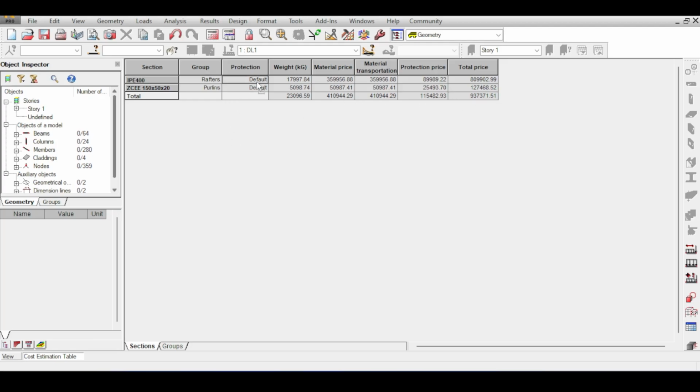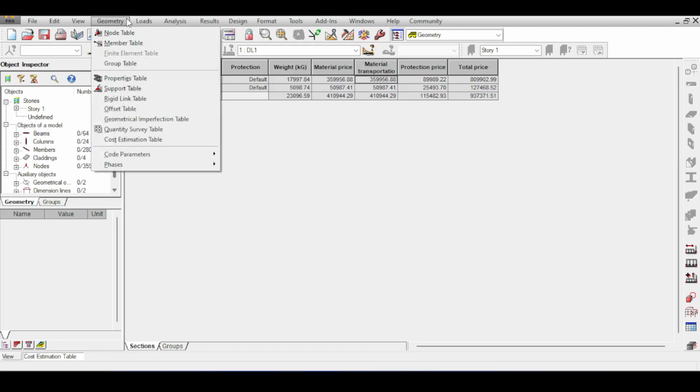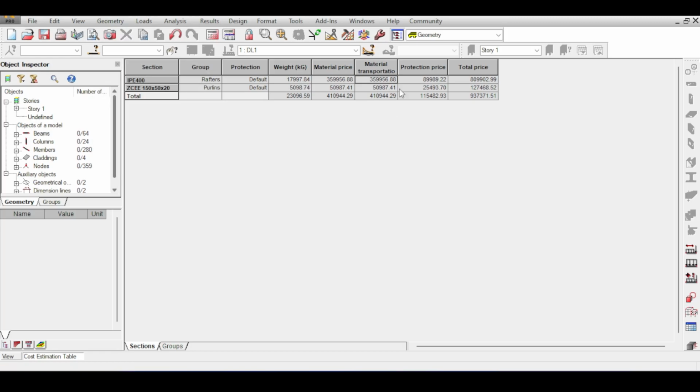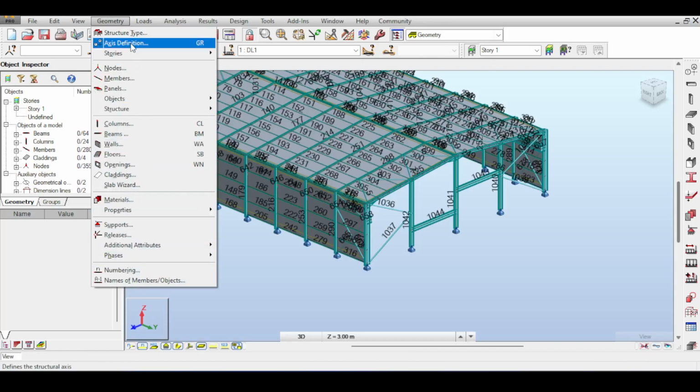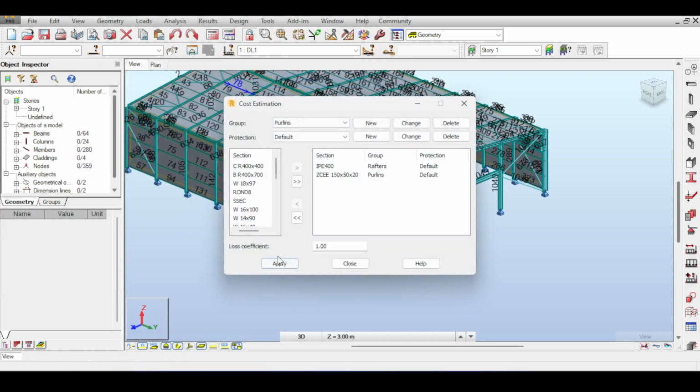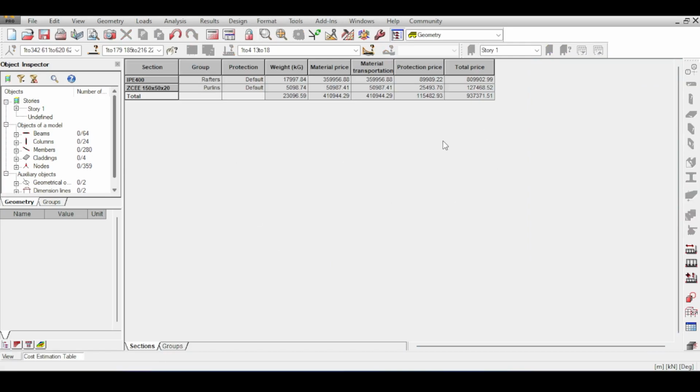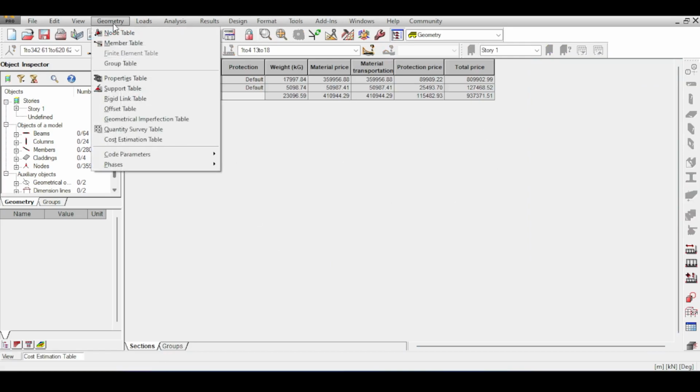But wait, this is not sufficient for me. I want to have a list of each section and how long each section is. So this list is not good enough for me. I want to have a material survey for the lengths of the sections. Well, fear not. While you are in the material survey, if you click on geometry, you will see a new geometry table. If you are not in the cost estimation, if you click on geometry, you see the regular geometry. If you go to tools, cost estimation, and apply, and when you are on the cost estimation window, then if you click on geometry, things change.